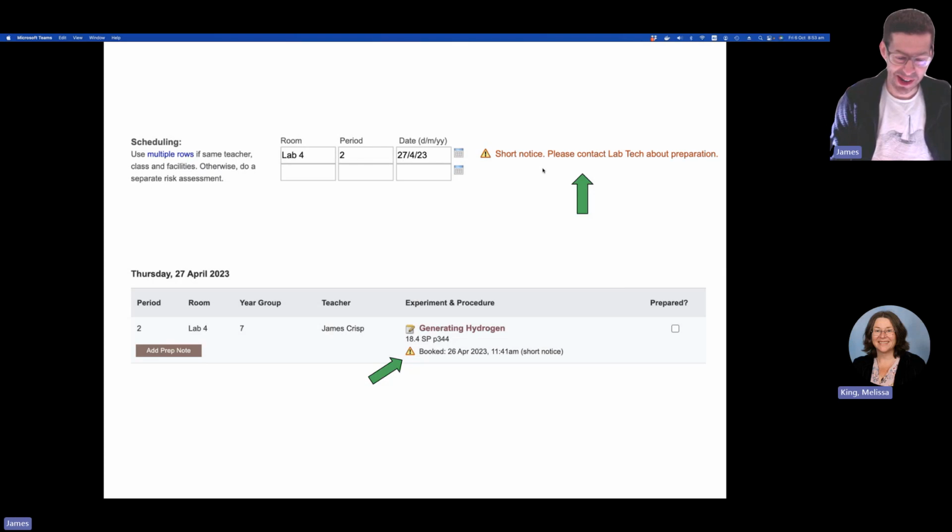Yeah, another one says short notice caramello koalas required. So yeah, just depending on your approach to this issue, you can set the message. So that shows up on the risk assessment form for the teachers. But then when you're looking at the scheduling screen, you'll see that they get a warning next to them, and it says when it was booked in and short notice next to it.